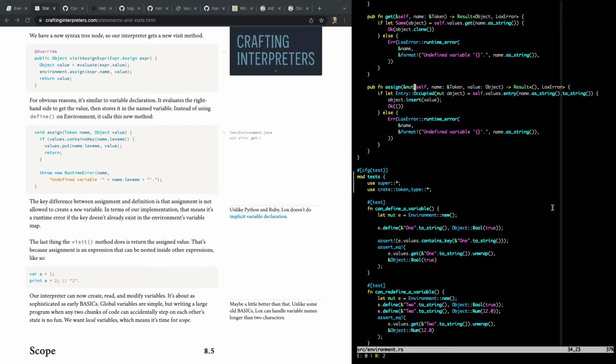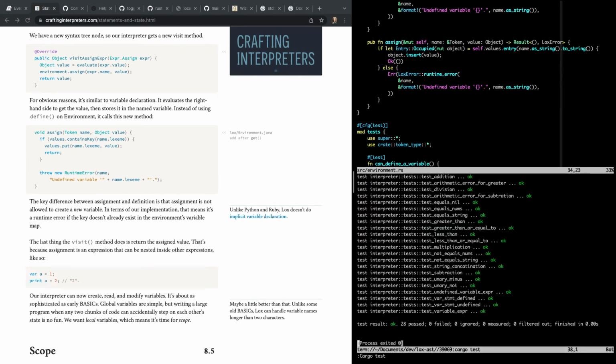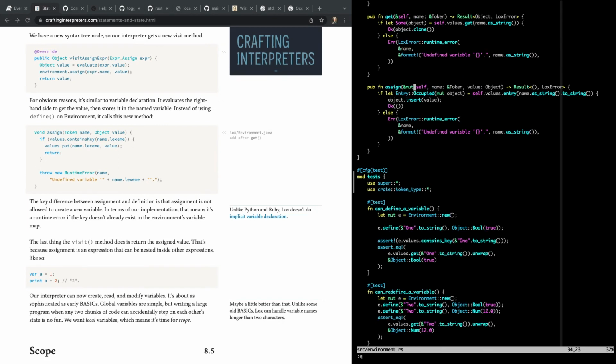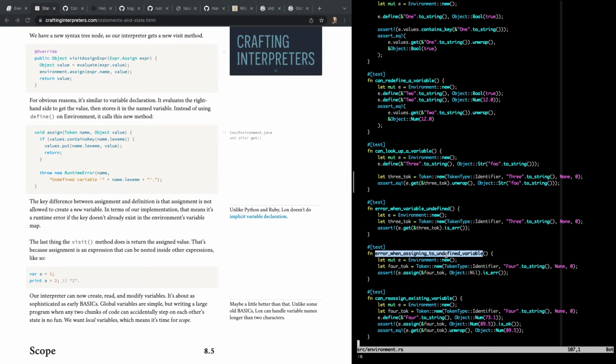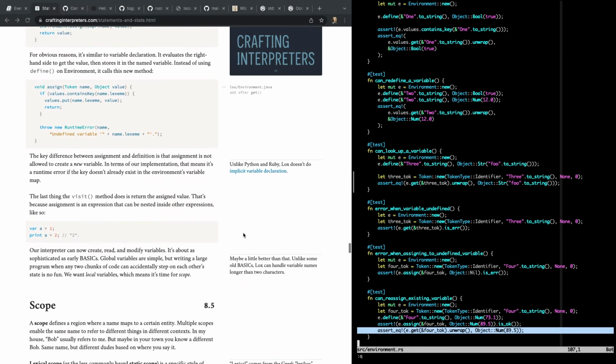Okay, so we have 2 warnings, but that's okay. Let's run the tests, and we got 28 tests passing. So this assignment now works. We tested both trying to assign to an undefined variable and getting a failure, and reassigning an existing variable, and that came back as success. So we're good.